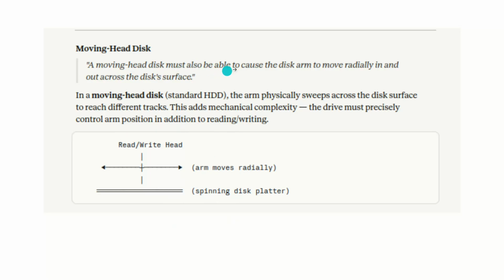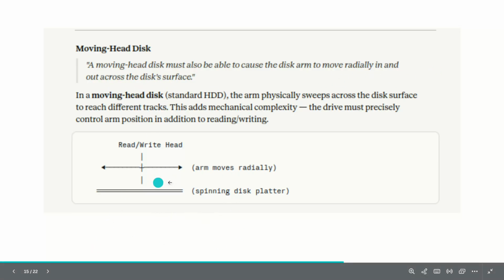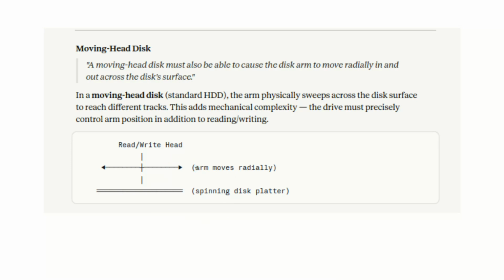must also be able to cause the disk arm to move radially in and out across this disk surface. So there is a mechanical complexity which is there along with the other thing. But in the other case, that is in the fixed head disk, there was no mechanical complexity there, but here you can see that there is a mechanical complexity also.